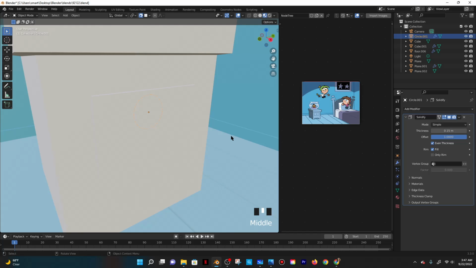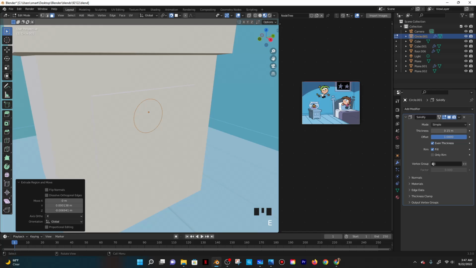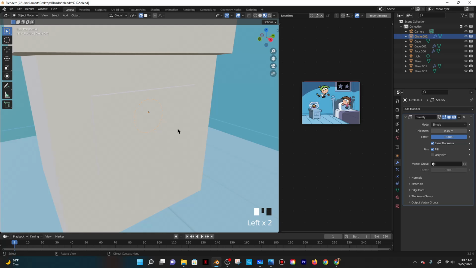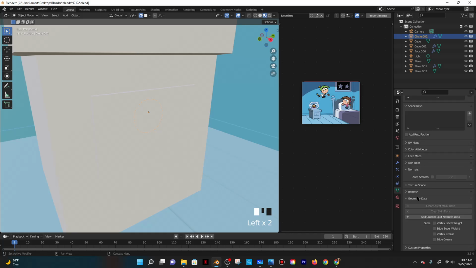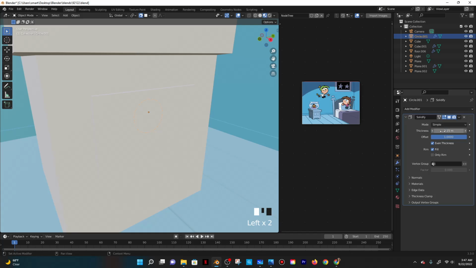Huh, could I extrude it? If I go into, how in the world am I supposed to extrude this? Hmm, I'm confused. Maybe I shouldn't have deleted the circle. Let's see, because the solidify modifier isn't working, obviously.